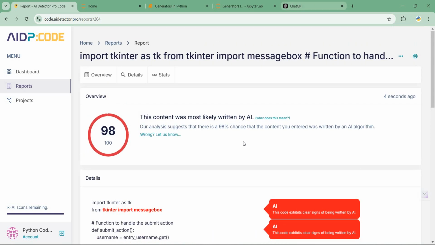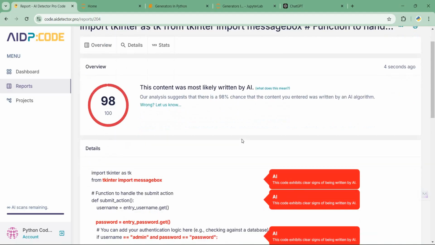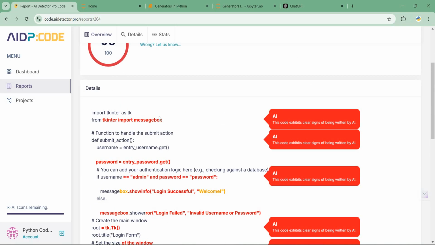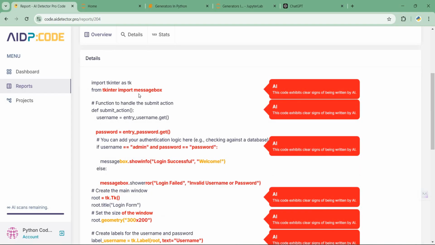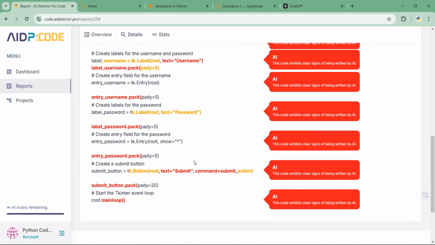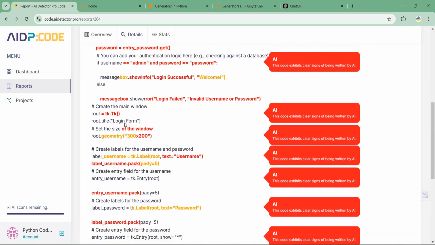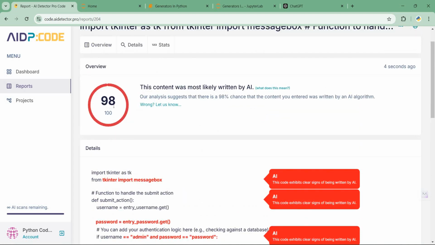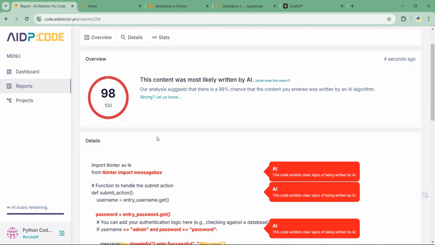Obviously we have taken the code from ChatGPT, and now it suggests the details also, what are the places where it thinks it looks like AI. So here you can see this code exhibits clear signs of being written by AI. If you want to use that particular code, you can make changes to that code, and then you can use it. Then this percentage will go down. Out of 100 it is 98, then this will go down.